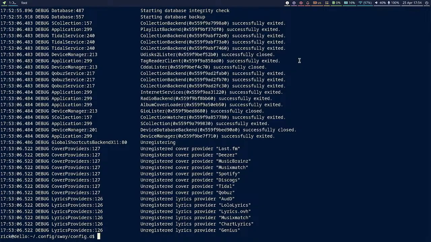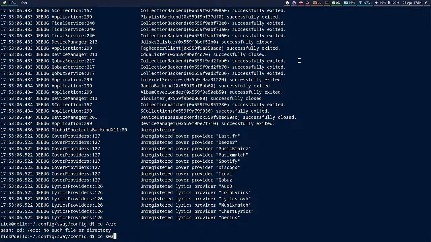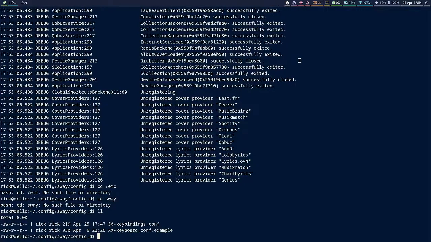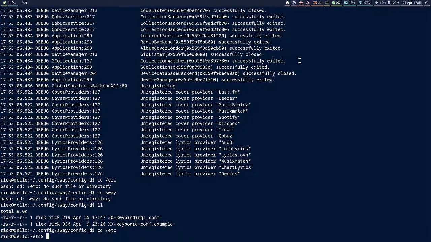I'll show you something else here of interest. CD display. And there you have it. Why am I spelling that? I went to etc. I'll put etc. Can find that. ETC. There you go. Now, sway.